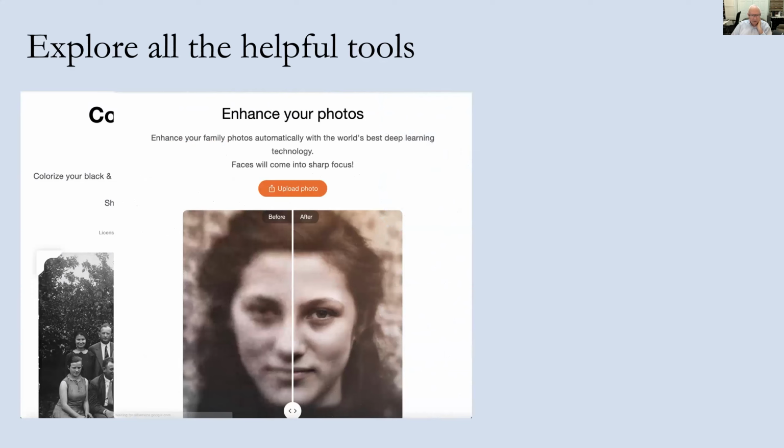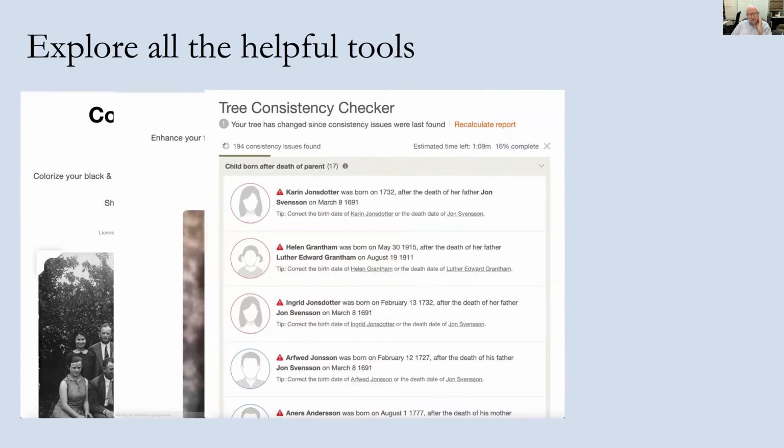You can enhance your photos, take a photo that appears to be kind of blurry and turn it into a much more detailed photo. And you can use the tree consistency checker. It will check a very large number of different inconsistencies or errors in your family tree, like being born after the death of the father and things like that. And those things need to be corrected, and once again, this can be another part that can be a little overwhelming because of the numbers you may find.